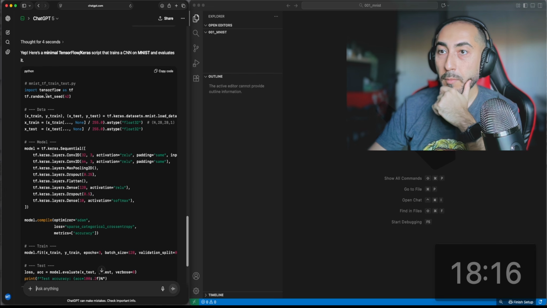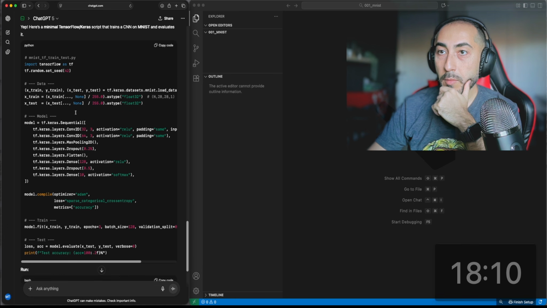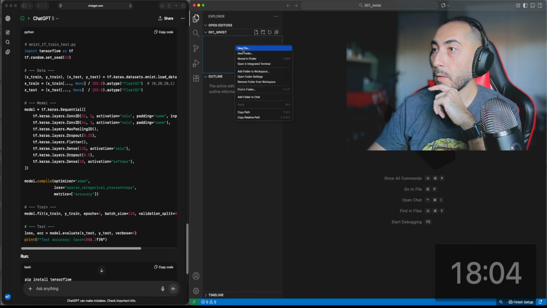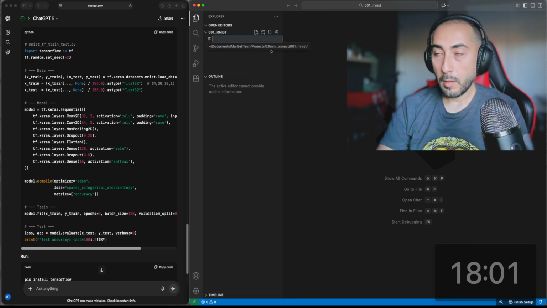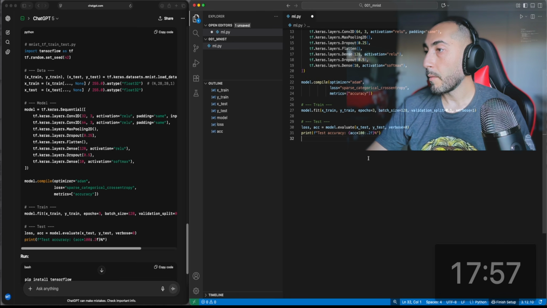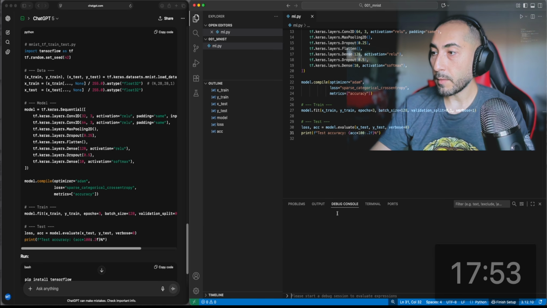Okay. We got this code. I don't want to go through it because we don't have time, so I'll just copy the code and create a new file. And this is ml.py. All right, I save it and see if we can run this.